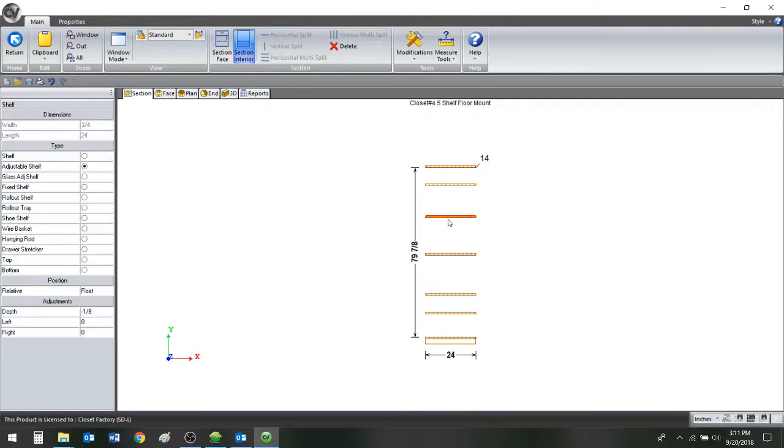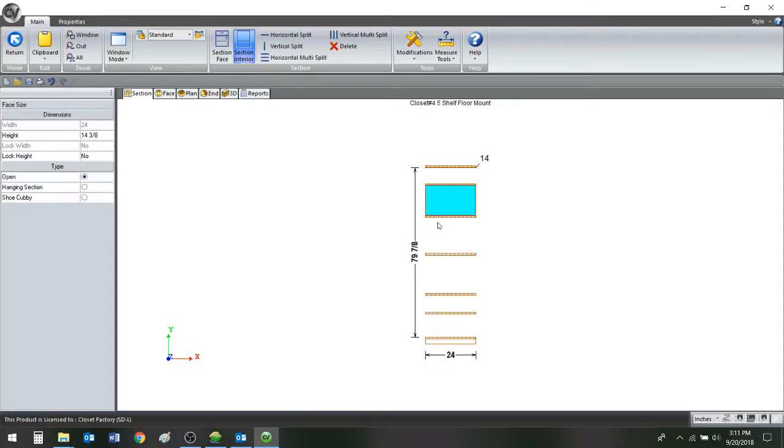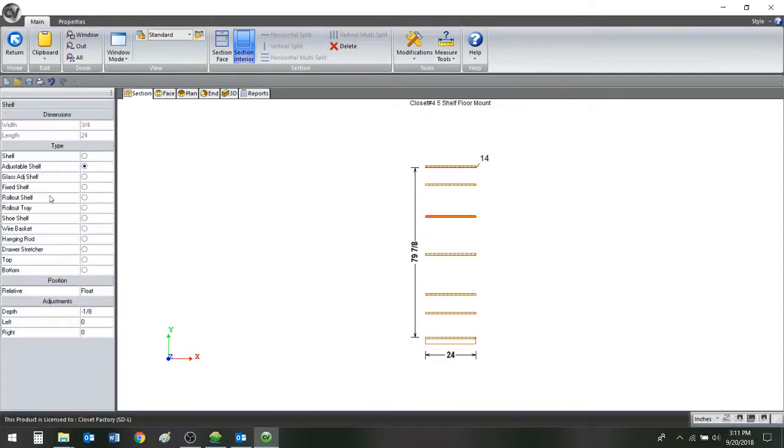Alright. The other thing, when I click on a shelf over and I'm still in section interior, I have all of these options over here. So I have shelf, which doesn't really matter unless you wanted to go from a fixed shelf to a shelf. But really you use adjustable shelf, glass adjustable shelf, a fixed shelf, roll out tray, shoe shelf, wire basket, hanging rod, and then those we don't use.